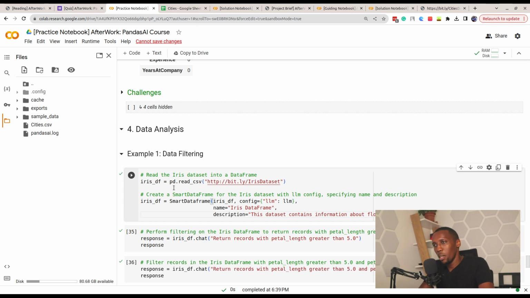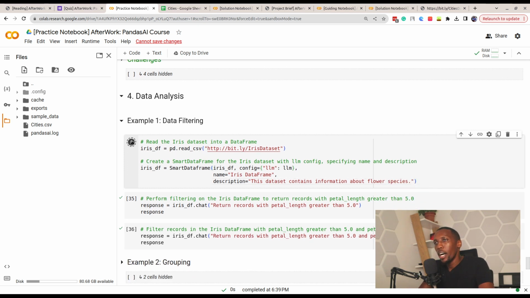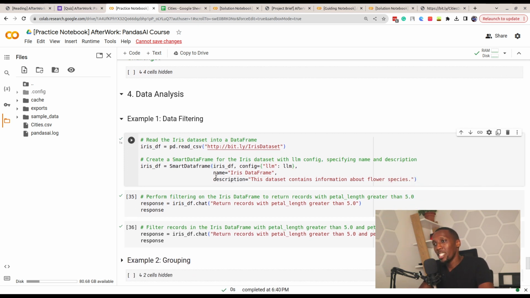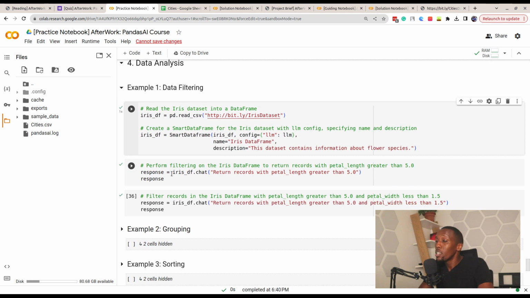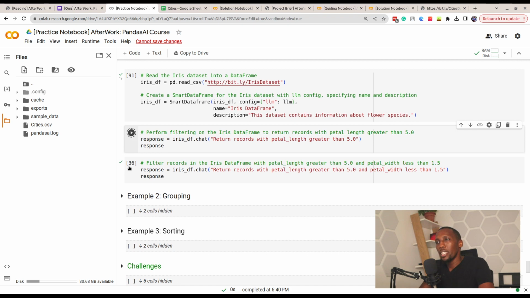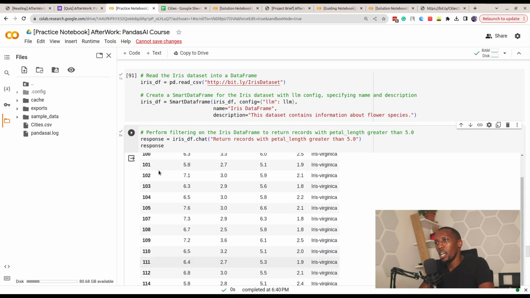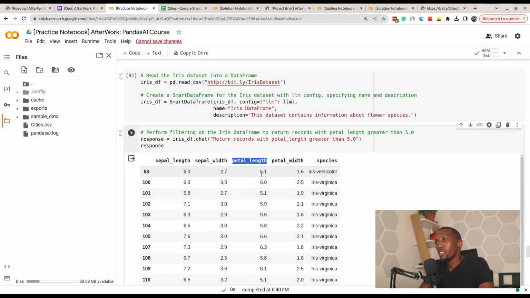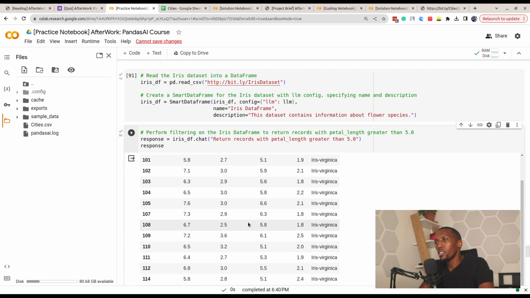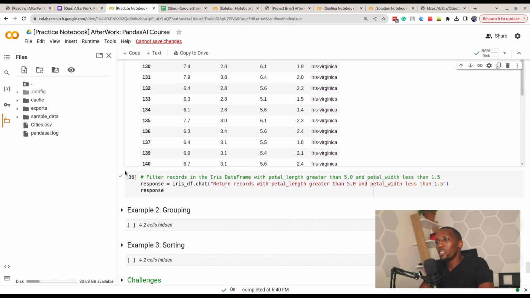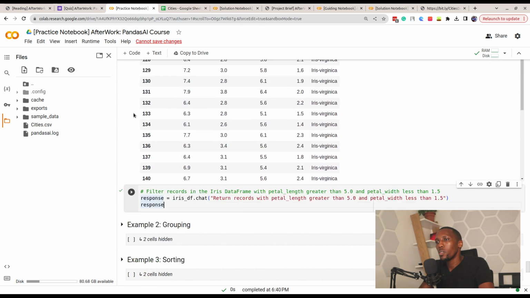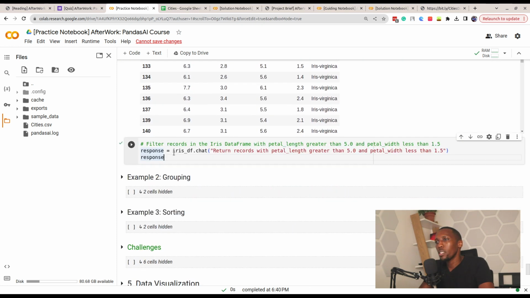this iris data set. We create a smart data frame to work with, which is iris df, and then we can ask PandasAI using the chat method to perform some filtering: return records with petal length greater than 5.0, and it would actually do that. These are petal length greater than 5.0, which you can see here. And alternatively, you could also ask it to, and it stored that in a response variable.